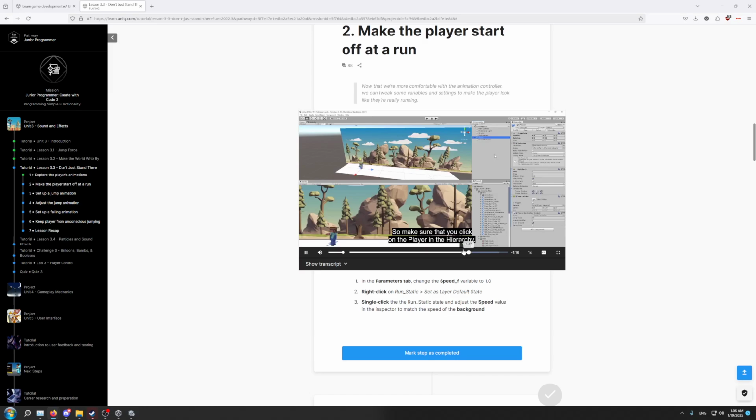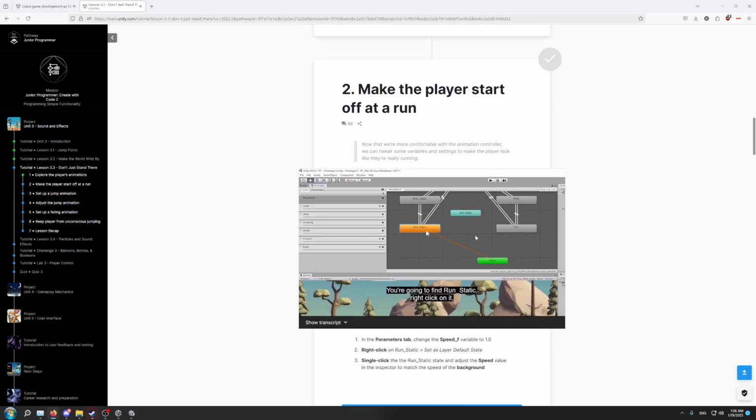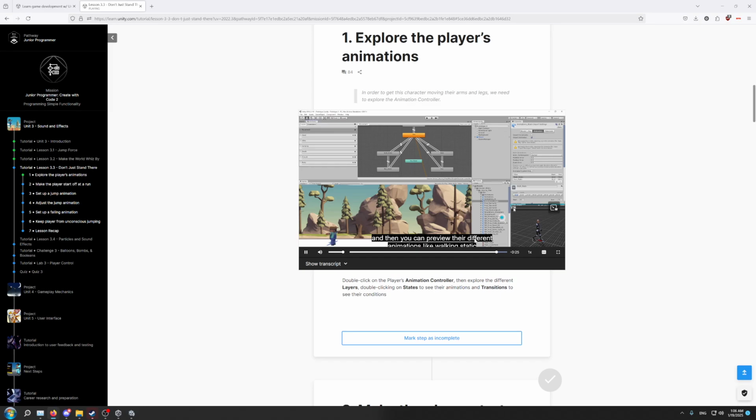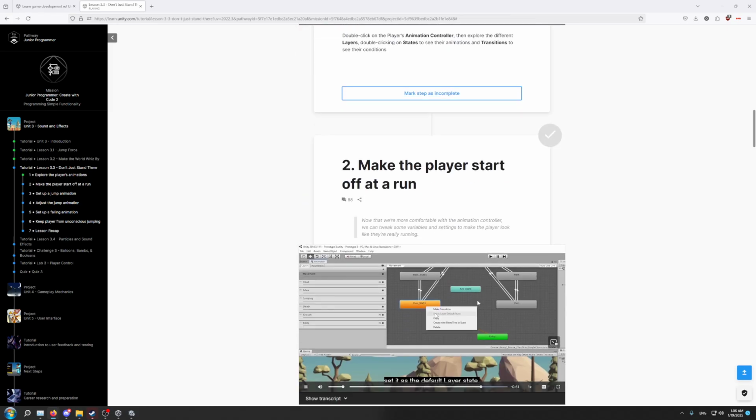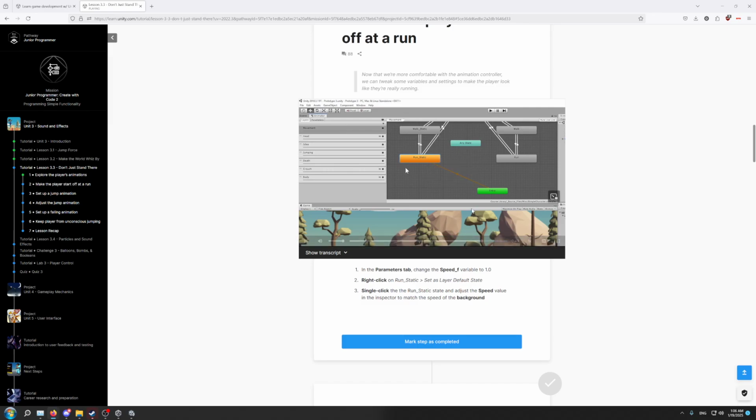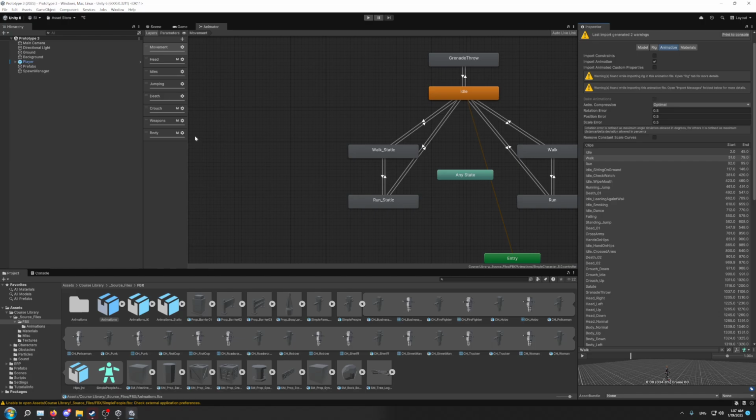With jump in the hierarchy, open up, you're going to find run static, right click on it, set it. So see this transition happen. Run static. It actually looks like this character is walking. See that this one is actually moving as the default layer state. Set it as the default layer state. And then in your parameters, and then we can really see our player running through the scene.